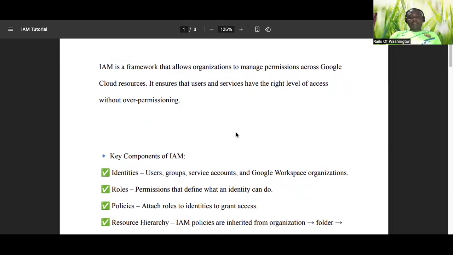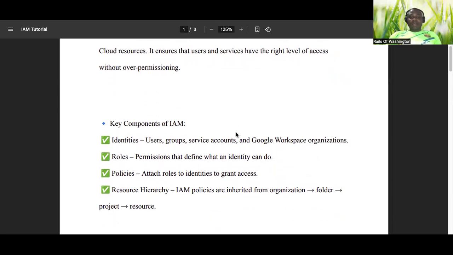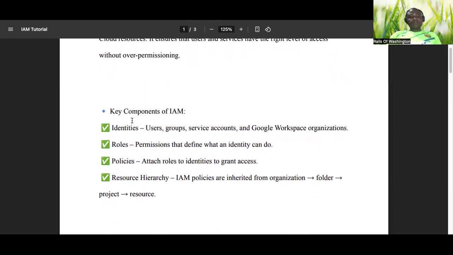This helps organizations give users and services the right level of access and not over-give them access. There are basically four components in IAM, Identity and Access Management. They are identity, roles, policies, and then resource hierarchy. In the area of identity, we are talking about users. Users can be from security up to the CEO levels, and they are all users in an organization.